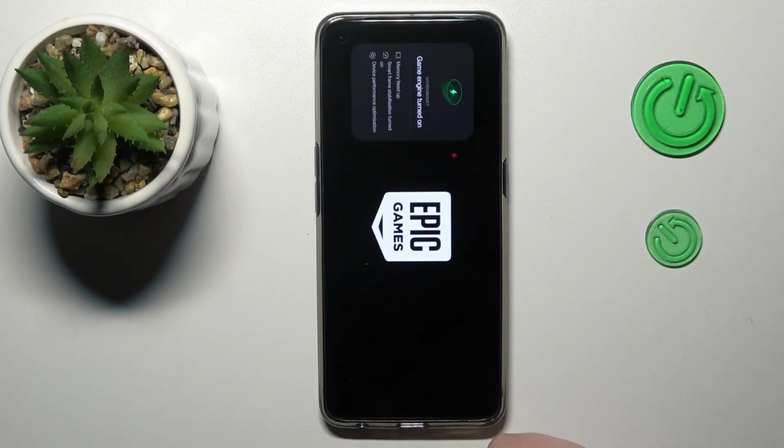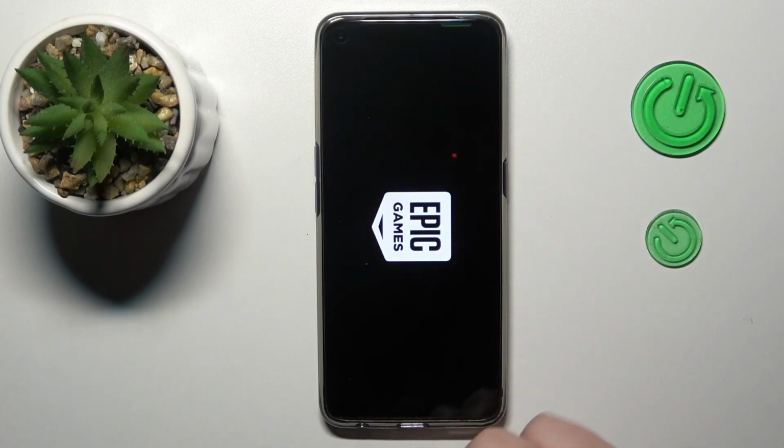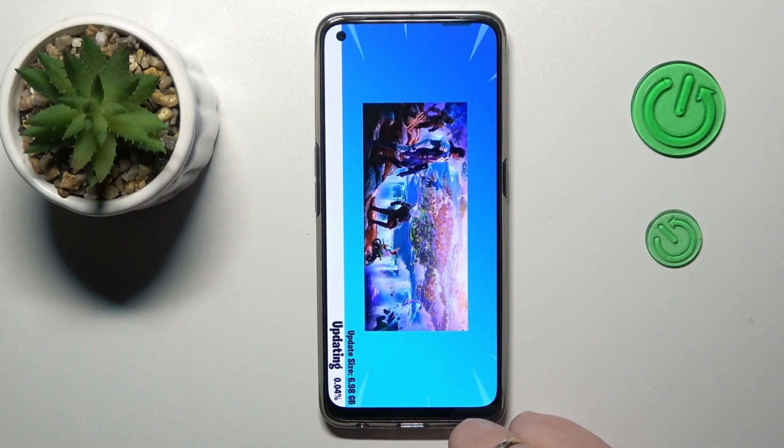And in here, simply wait for the additional updates and resources to get downloaded, and after that, you will be able to start playing it.